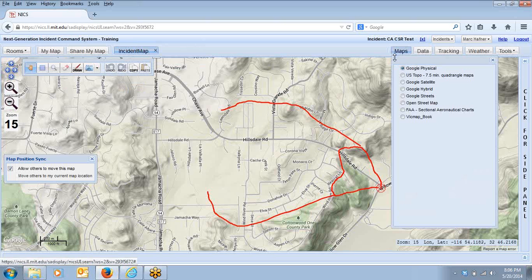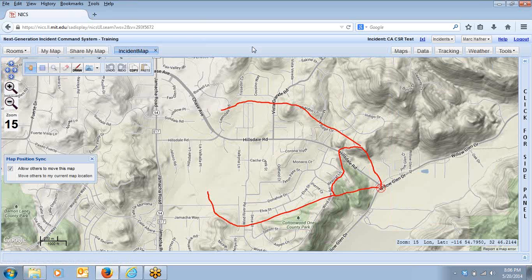NICS doesn't necessarily like the Google physical layer. It doesn't like the Google satellite layer or the Google Streets layer. It's not unworkable, but I'll show you how that works. So bring your perimeter to where you want to see it at the appropriate zoom level.